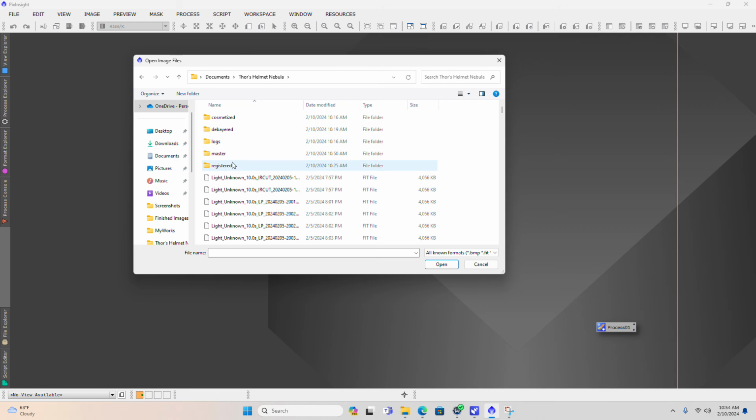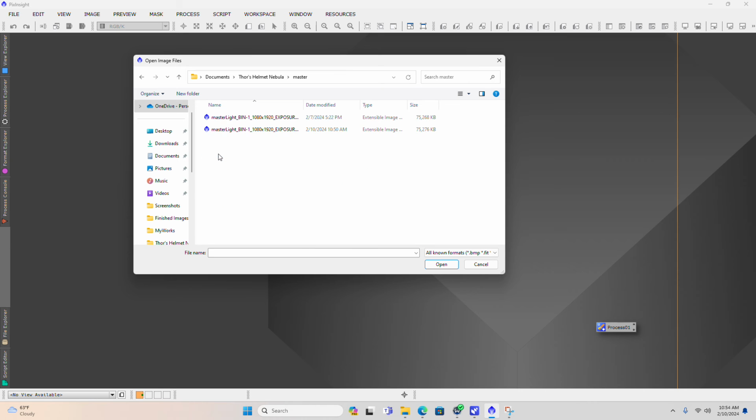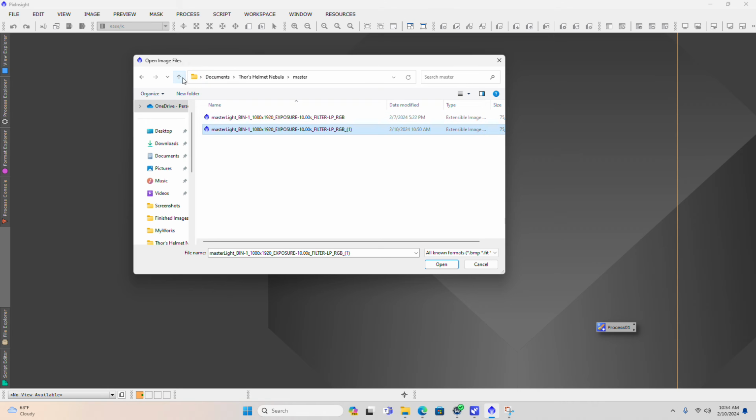During that weighted batch preprocessing process, I don't know if you noticed, but of all these light frames, it created several folders here. And really, these take up quite a bit of space. Like the cosmetized folder is 3.21 gigabytes. Debayer is 19.2 gigabytes. Then there are some logs, and then the registered frames, 20.5 gigabytes. And then, of course, your master folder is going to house your master image that was just stacked.